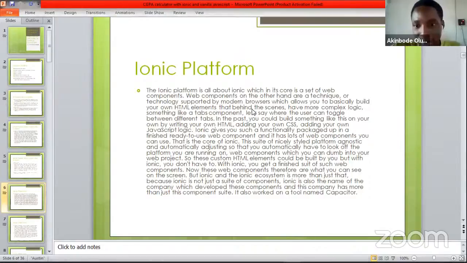So in the past, you could build something like this on your own by writing your own HTML, adding your own CSS, adding your own JavaScript logic. But Ionic gives you such a functionality package of finished, ready to use web components. And it has a lot of web components you can use. That is the core of Ionic and one of the basic cores of what it offers.